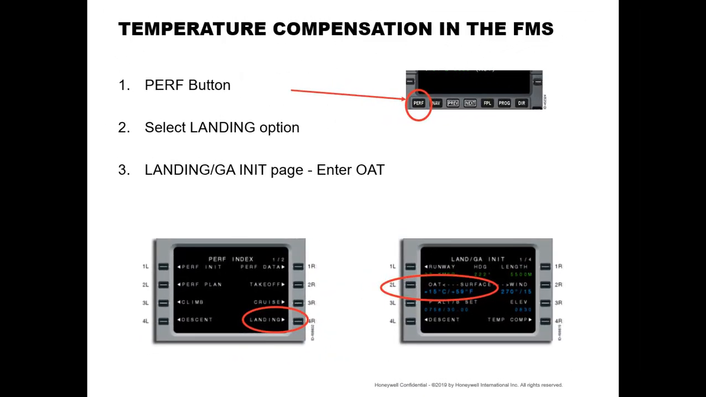The next step on the list is to enter an approach procedure. Assuming the approach procedure has been set up, we will proceed to the next step, setting the destination airport temperatures. Once you have set up the temperature compensation configuration, you will need to set the outside air temperature, or OAT, that is reported at your destination airport.